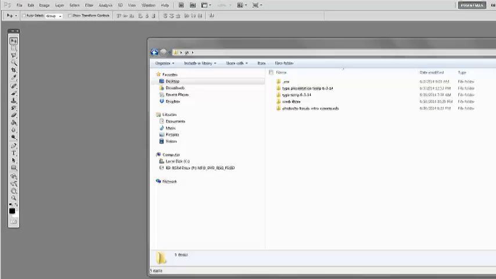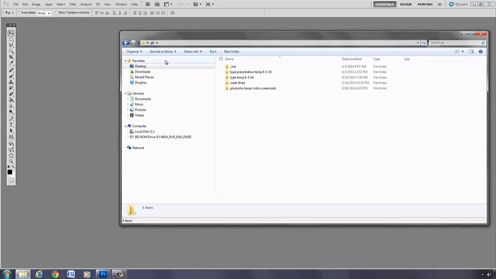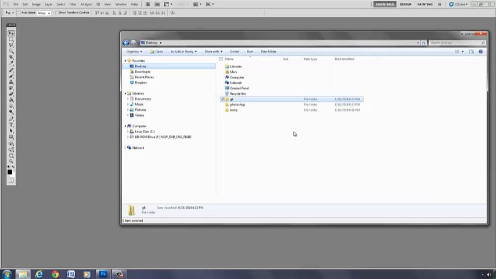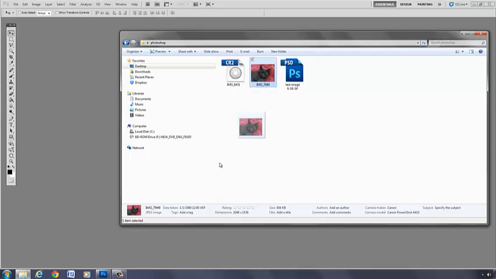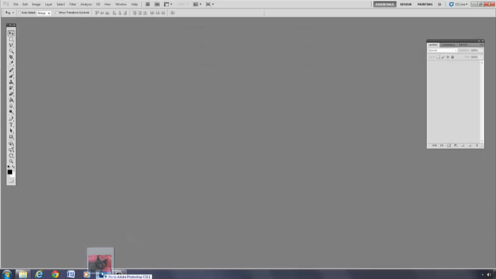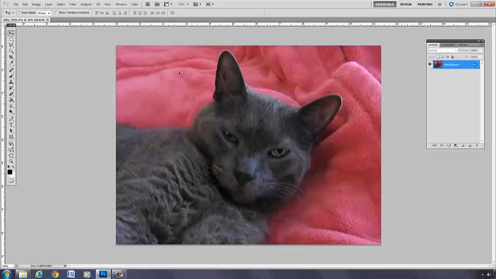You can have Windows Explorer open, or in the Mac Finder. And if you can see the thumbnail of the image, you can click, hold, and drag the image into Photoshop. So on the PC, you have to click, hold, and drag into the Photoshop icon first, then float over the workspace and let it go, and the image will open.